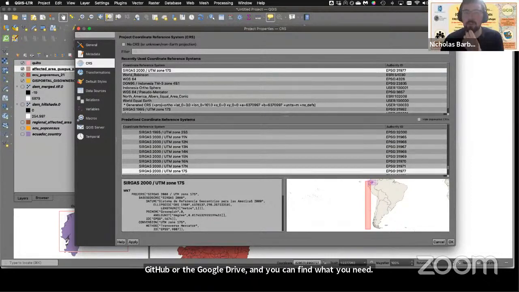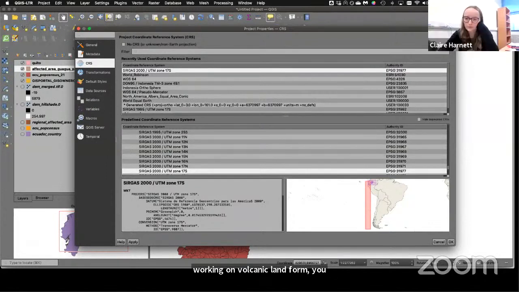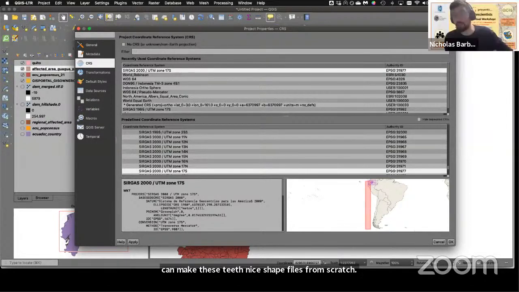And I saw a more general question, like, how are these shape files made? That's a very good question that gets to what we're going to be doing in a bit. The actual process of making them is very interesting and could be a whole PhD in and of itself. If you're, for instance, working on volcanic landforms, you could make these shape files from scratch based on field observations and then bring them into QGIS and define them yourself.